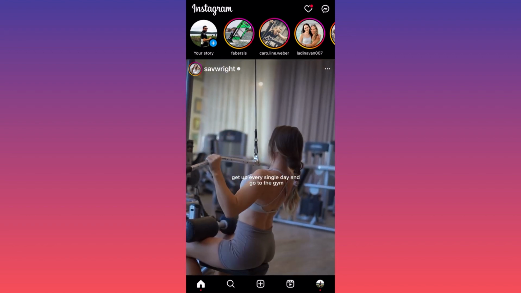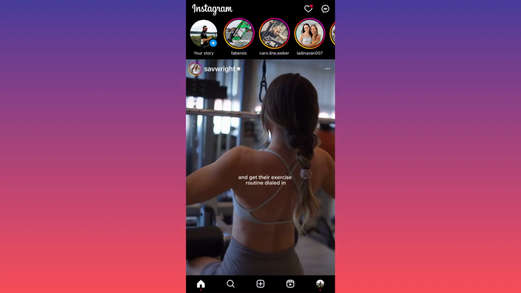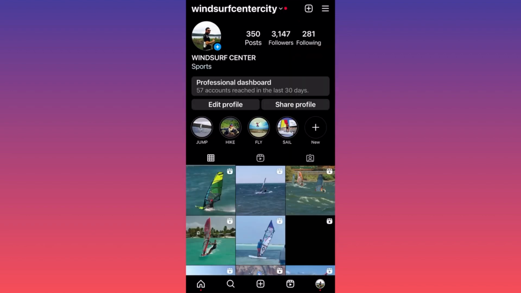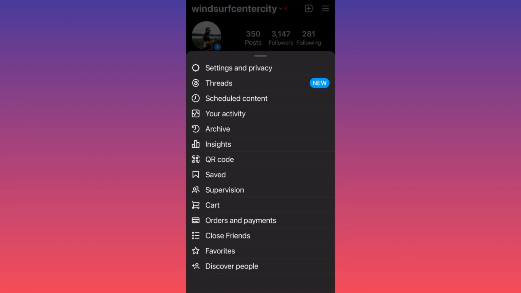Then I want you to click on the lower right corner over here. Then I want you to click on the top right corner and click on the three straight lines. The next step will be to click on settings and privacy.